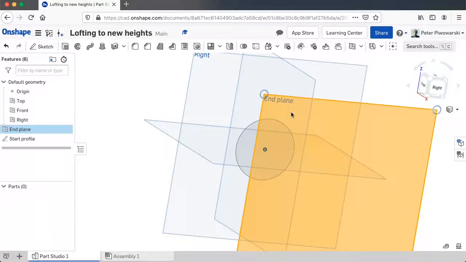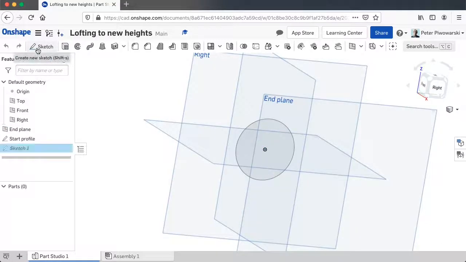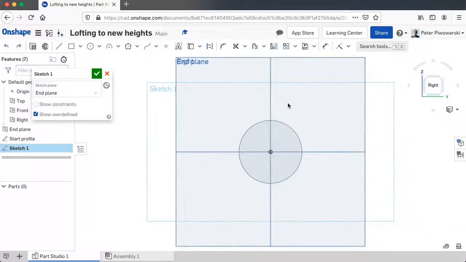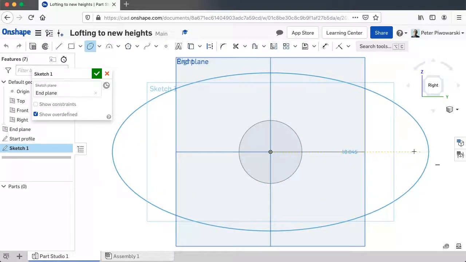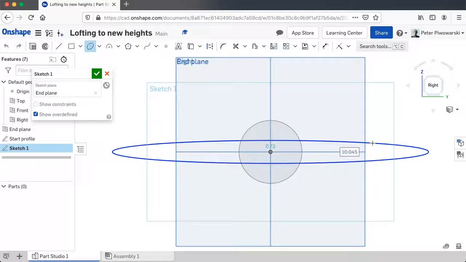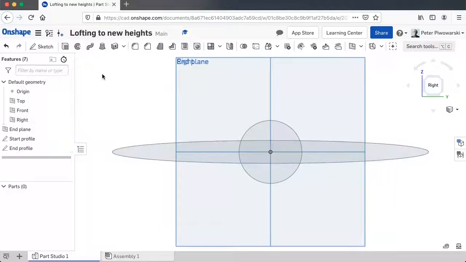Now on my end plane here, I'm going to do another sketch. Look at this from the right again. I'm going to change this shape. Instead of a circle, I'm going to use an ellipse. This is meant to give you ideas if you're in the wind turbine blade project. So I'll put an ellipse here, make it a lot wider than the circle, and pretty narrow. I'll call this the end profile, and click the green check mark.